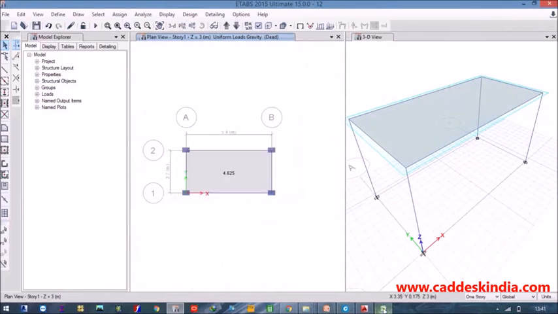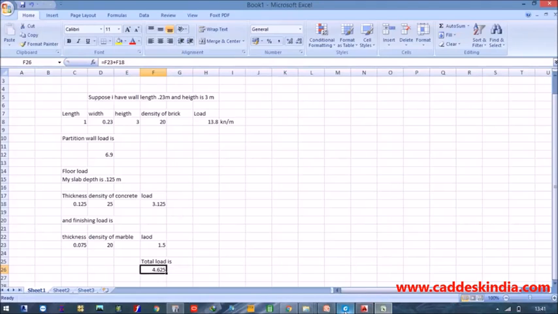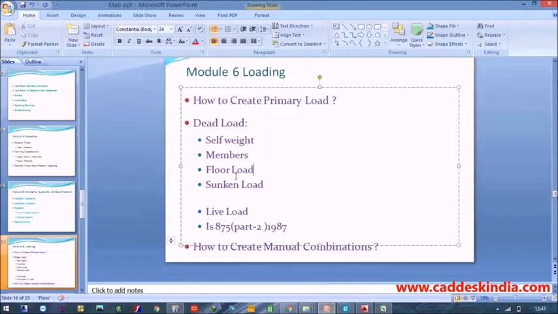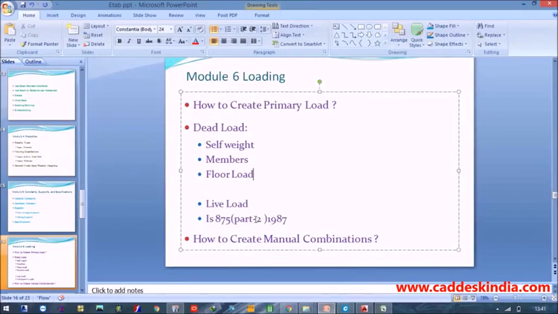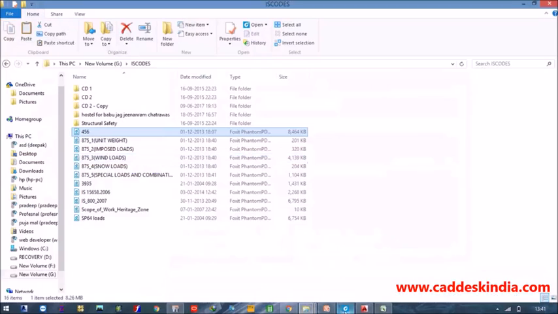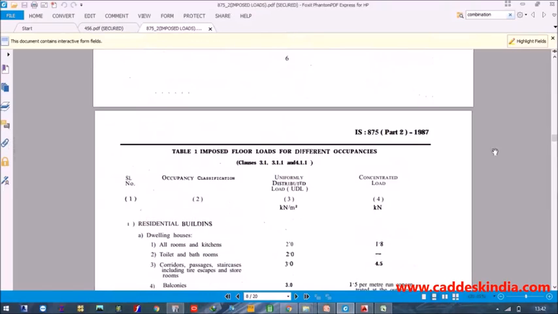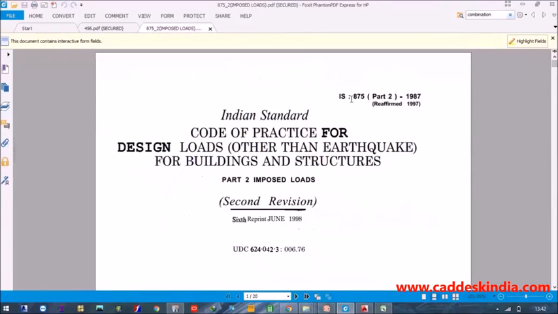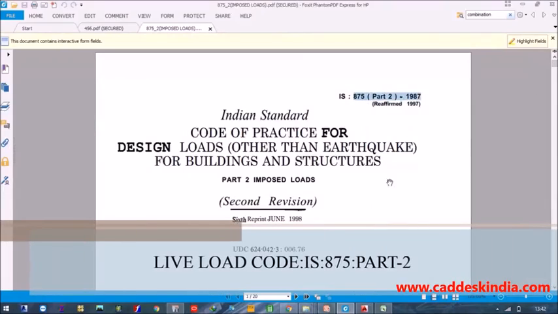Now my next load is the live load. So for the live load, you just follow IS 875 part 2 1987. So this is my live load code, IS 875 part 2 1987.